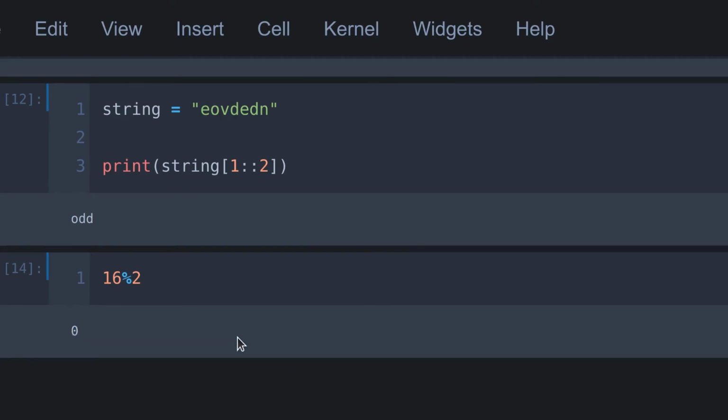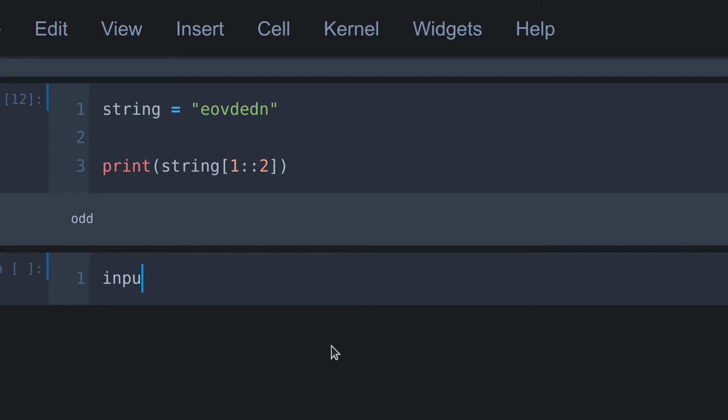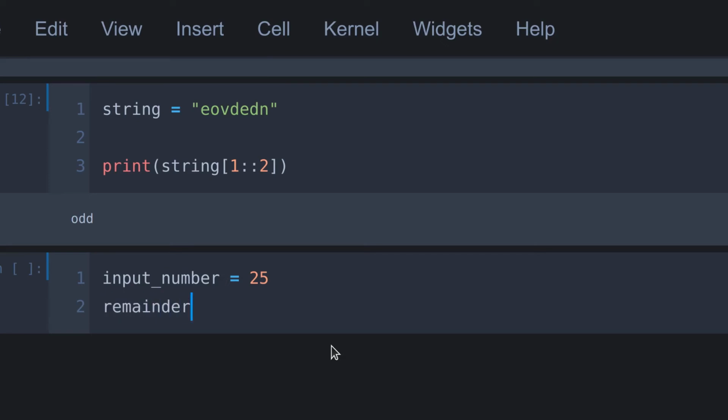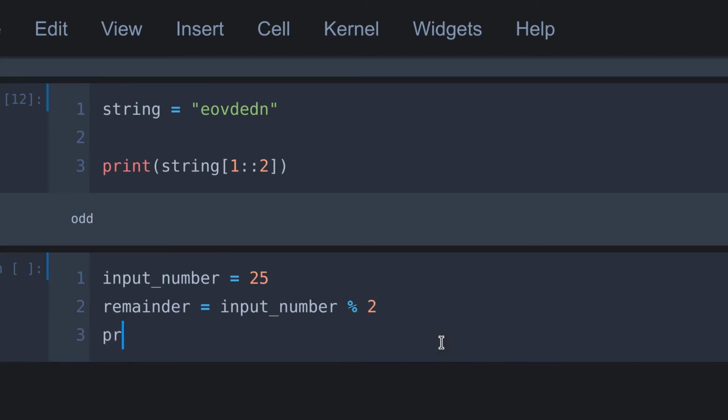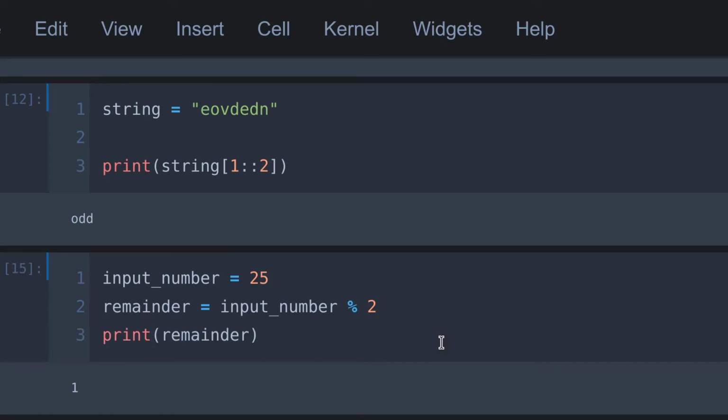Well, let's consolidate what we've learned so far and perform our shortest odd even finder. To do that, here I create a variable called input number. Let's put it as an odd number, let's say 25. To take the remainder value, I create another variable called remainder, which is the input number % and here we need to put our dividing digit, which is 2. If I print this remainder, it returns 1. Because if you divide 25 by 2, the remainder is 1.